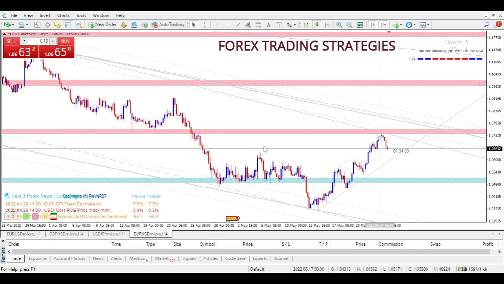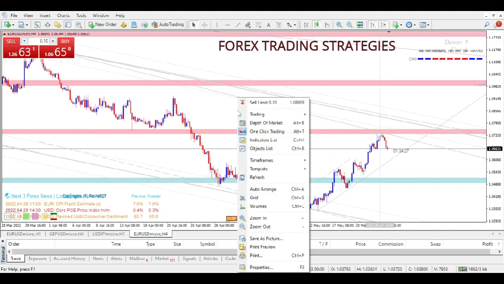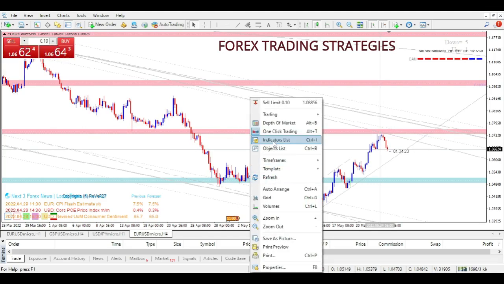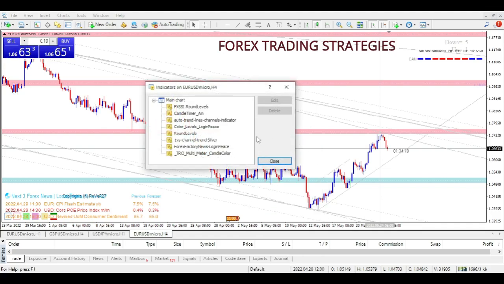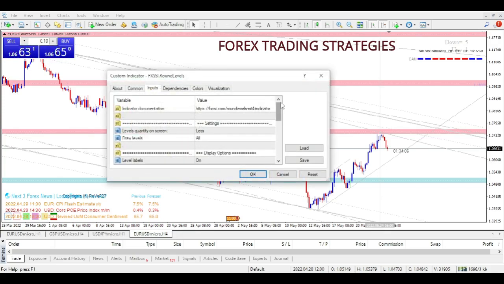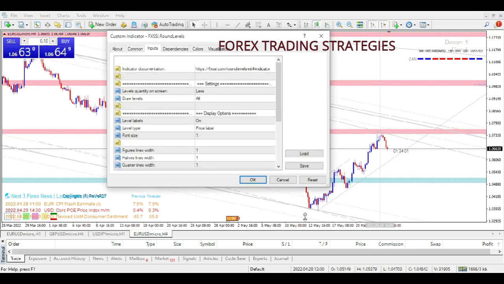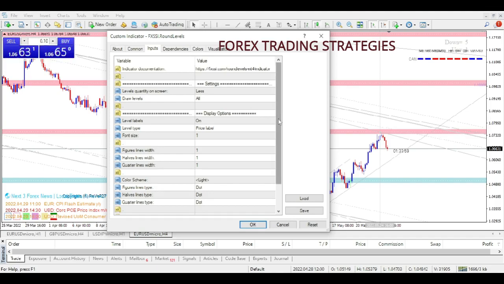If it doesn't, then this is how you are going to set it up. I'm going to go into my indicators list, and you can see everything. First of all is FXSSI round levels, and we're going to go into edit. You guys are always asking me. I don't think too much on this system, really.